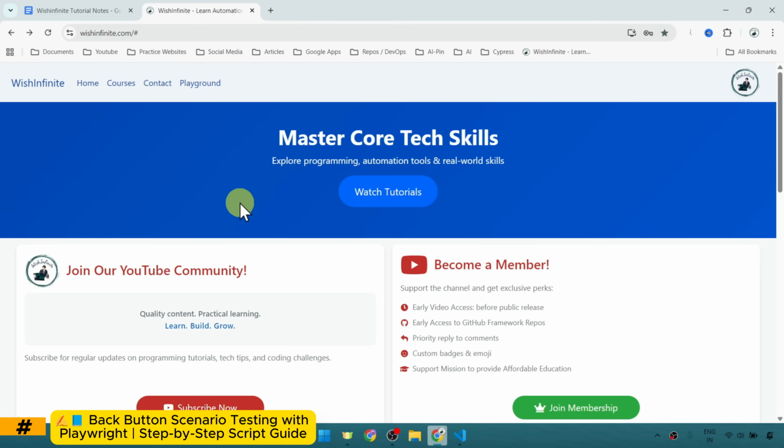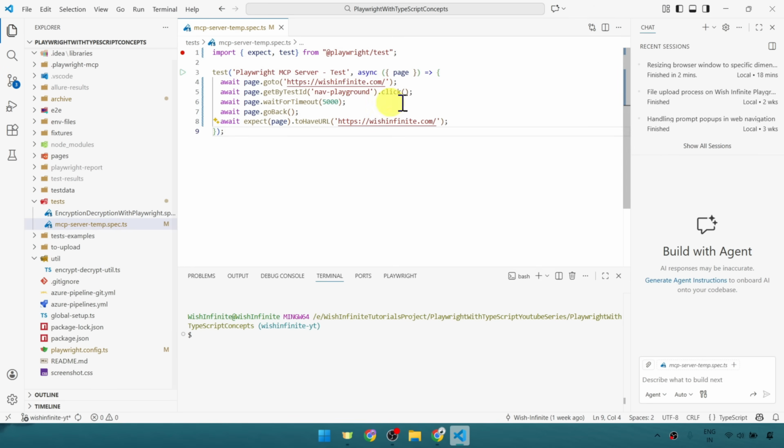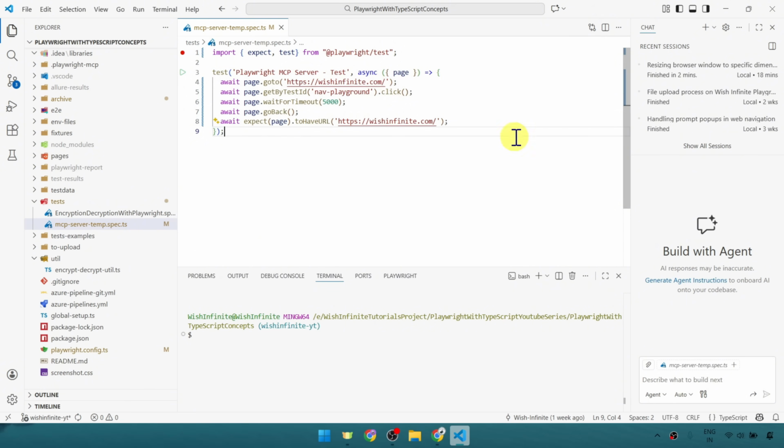Now let's first see how we can do that with the help of just Playwright, and then we would be seeing how we can simulate this back button operation into Playwright MCP Server. So first let's see how to do that into this Playwright. For that, let me go to this VS Code, and here we should have this proper Playwright setup. Then we need to create the test script file. After that, we need to import the test from the Playwright test, right? And then we need to create this test block with the title and anonymous function.